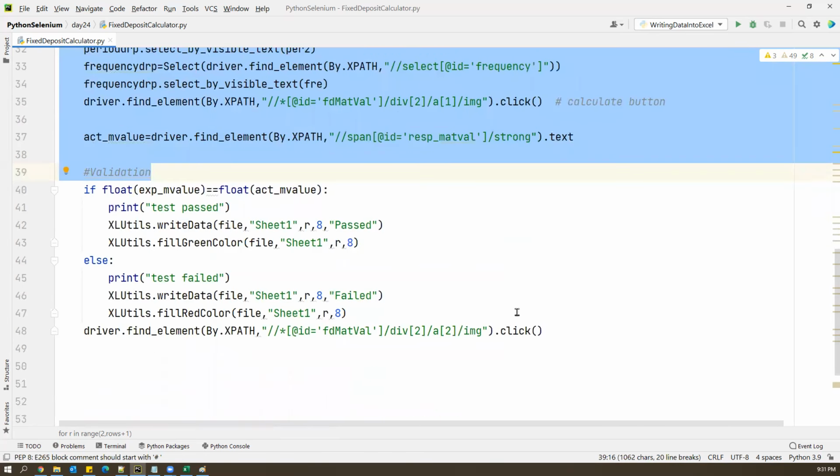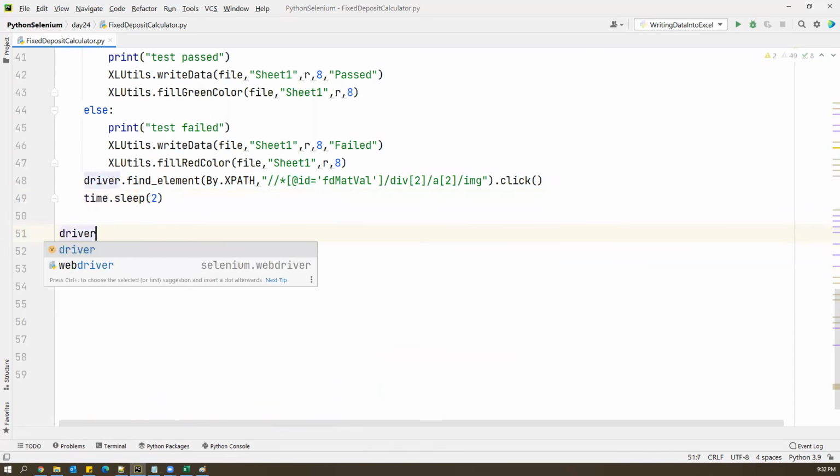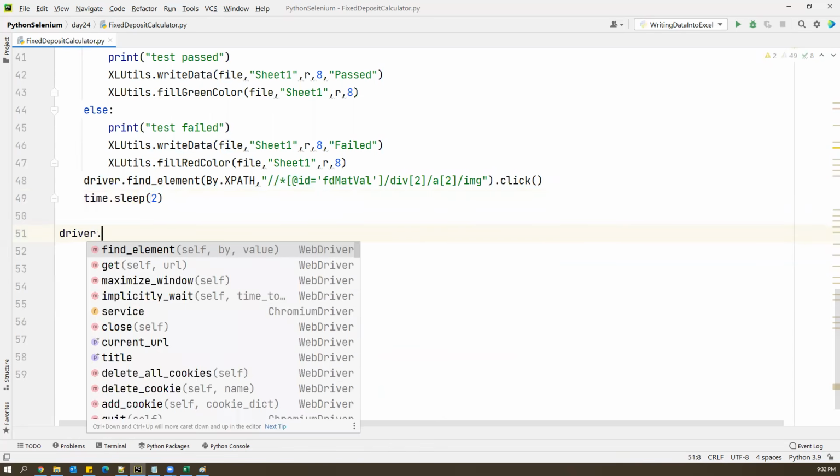And after completion of that, it will go very fast. So what I'll do is I will also put some sleep time. Time dot sleep. You can say 2 seconds is enough. After completion of everything, then I will close my driver, driver dot close.